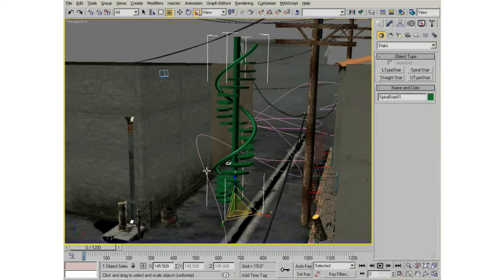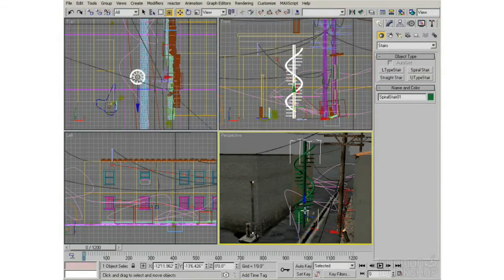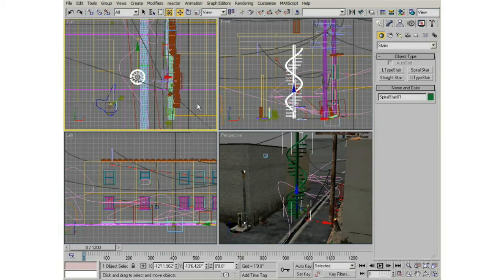If I hit Alt W, now when I'm in view reference coordinate system mode, you can see that this compass down here is in world space. But let's change this to the move tool so that we can get a good sense of what Z, Y, and X are. You can see right here Z is up, Y is that way, and X is that way. And that's relative to the perspective view, and also, incidentally, relative to the top view.